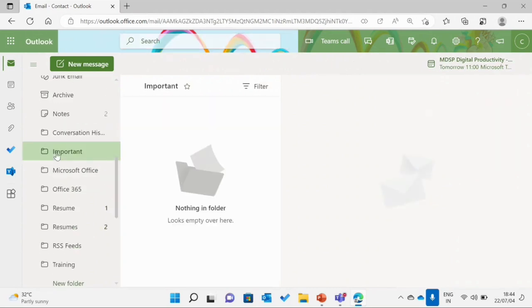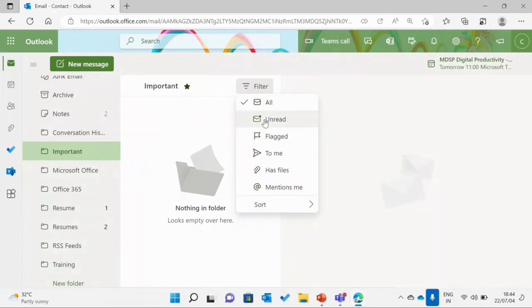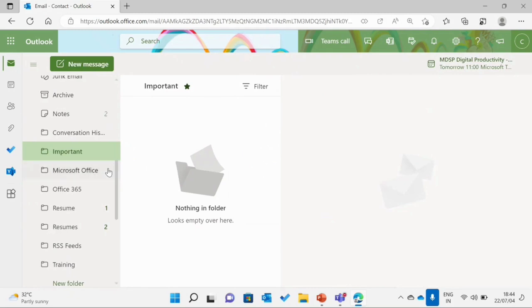Now, once you go here, as you can see, this is the folder. You can always add to favorites. What you need to do is just click on this star. So it darkens, that means it's already added to the favorites. You can also filter the emails here, right? You can also sort and filter. You can see the unread messages, the flagged messages, the to me messages, has files, mention me. All the messages can be filtered here as well.